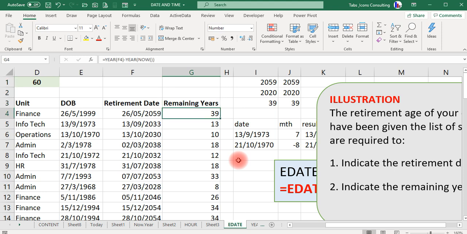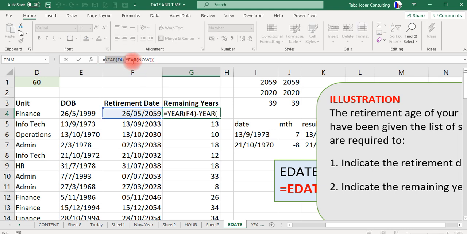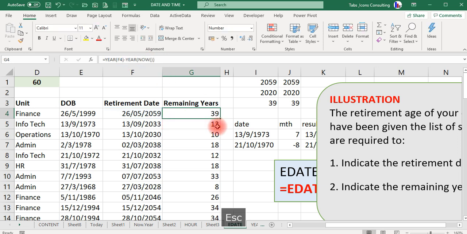If you check this particular function, the first part of it is bringing out the retirement year, while the final part of it is bringing out the current year. Now this is how to use the YEAR function and the EDATE function to create reports that can actually be very effective and dynamic.